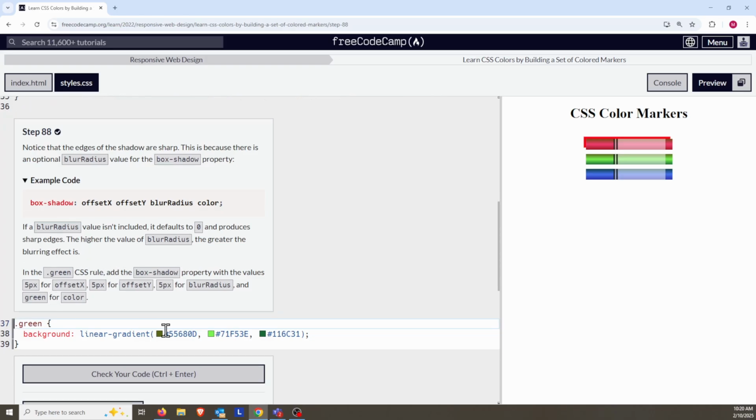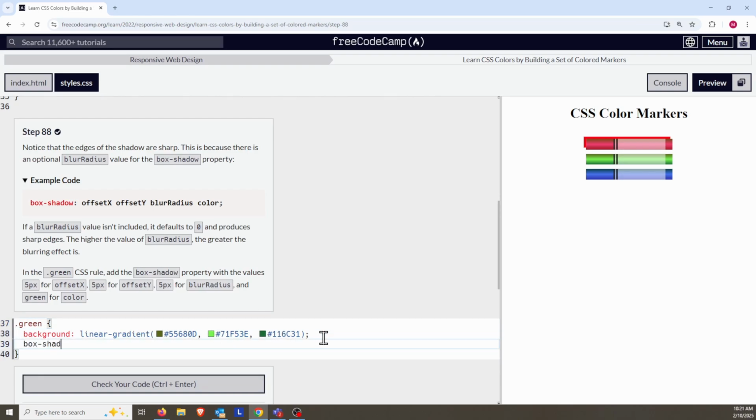So in the dot green, we're going to have a box shadow. And let's see, 5px, 5px. And then we're going to have a blur radius, 5px for the blur radius, and then green. All right, nice.